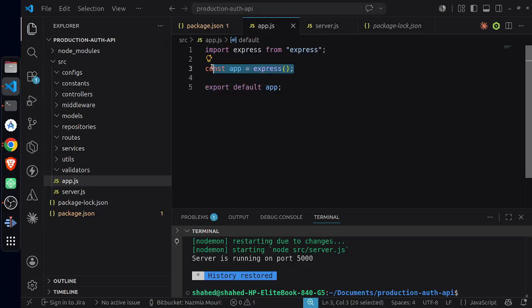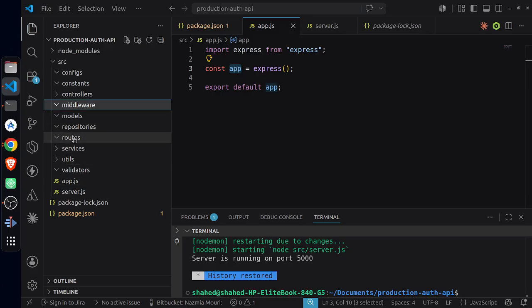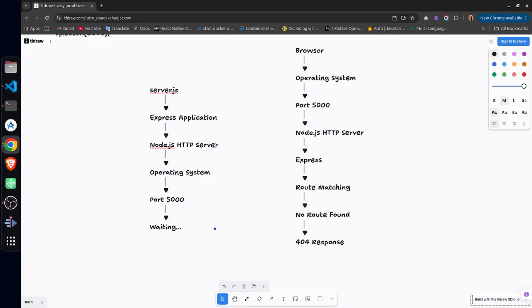This is the line. This creates the Express object under the app variable, and this app knows the routes, the middlewares, and the controllers. But it still doesn't know networking. Express itself cannot actually receive internet requests. Then we have the Node HTTP server.